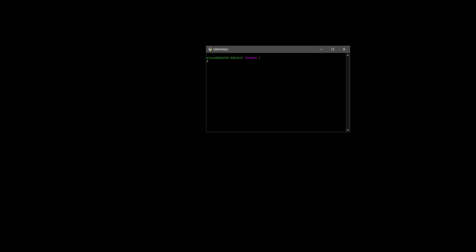Once it's open, type in git lfs install and execute, and this should say Git LFS initialized. And with that, we have everything set up so that we can now create our Git repository and initialize this.